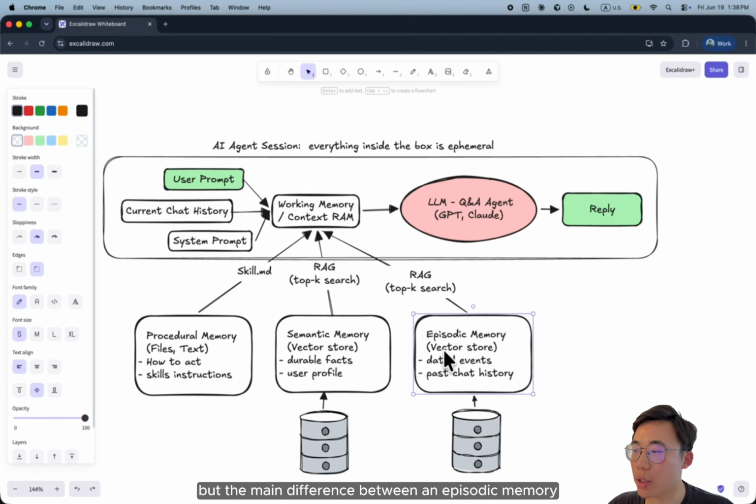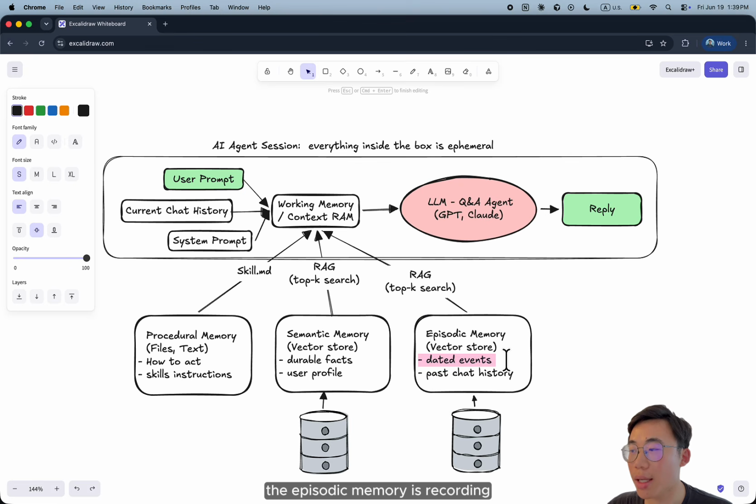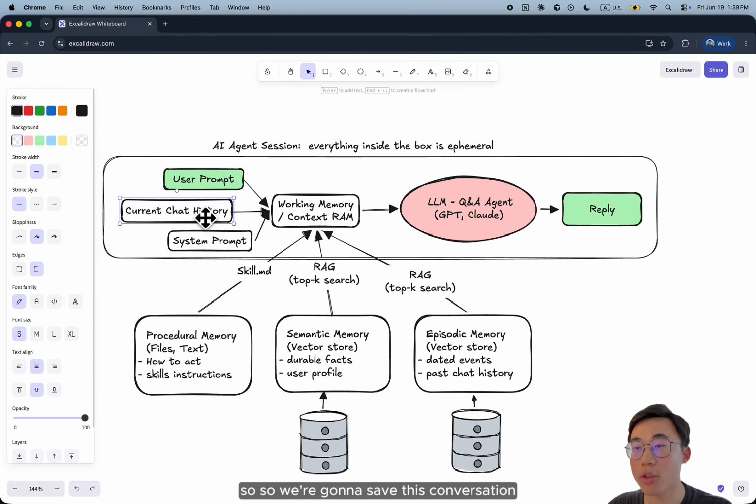But the main difference between an episodic memory and a semantic memory is that the episodic memory is recording the dated events or activities that happened. It's like a timeline, where everything that happened has a time on it, or it's just a past chat history. Remember we mentioned that in this box, this AI agent session, everything is going to be gone after the conversation is gone, right? So we're going to save this conversation, the current chat history, into the episodic memory later, so that it has the entire record of the previous conversations related to this agent's activities with their users.